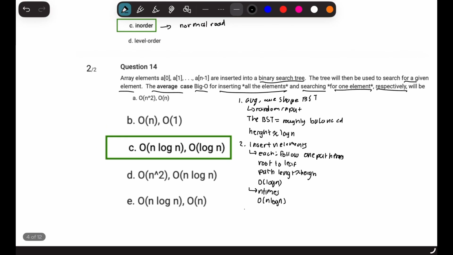So now after this, if we search for one element, which is the last part of our question, we know that search also follows one path down the tree. And since that's just one time, that's just going to be O log n times 1, which is just O log n because it's multiplying by 1. So that's why that's the answer.